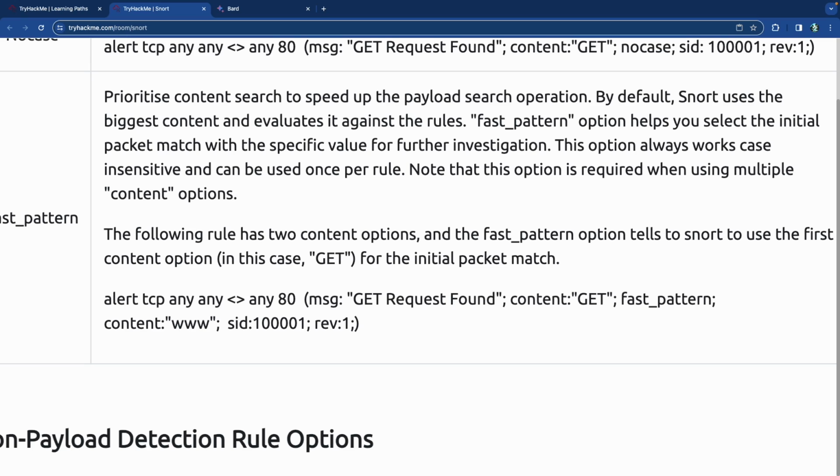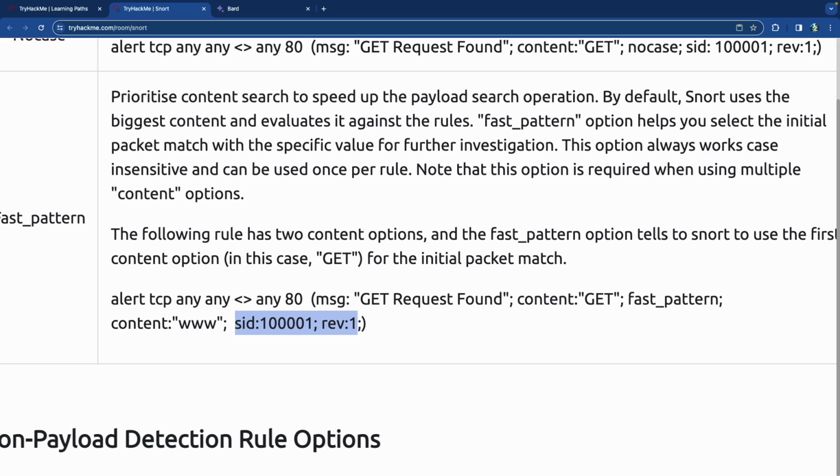So alert TCP any, and then it goes to port 80. The message is get request found, the content is get. We're using a fast pattern option, and then the content is www. So the two options that we've chosen here are fast pattern and content www.